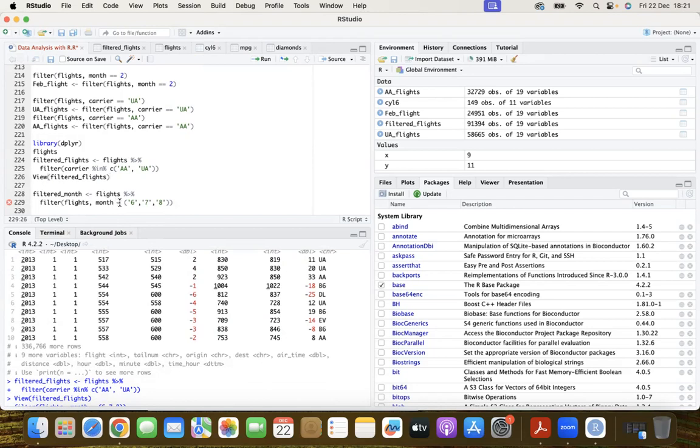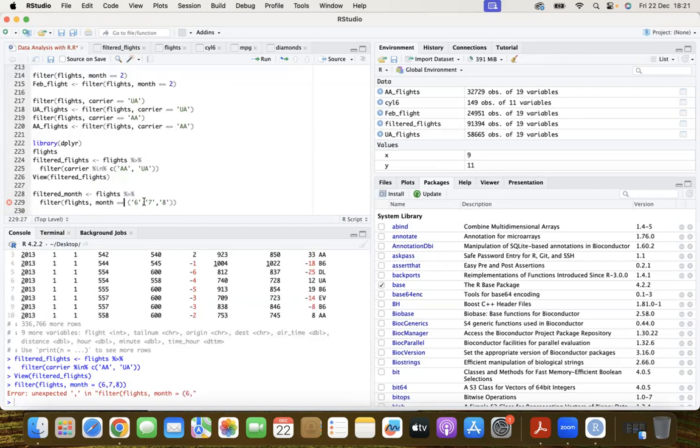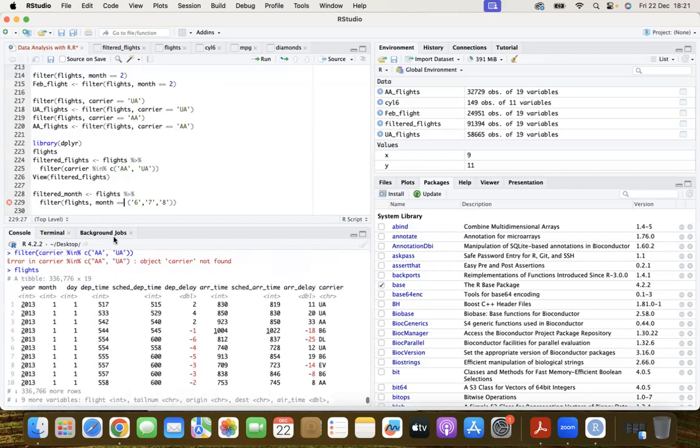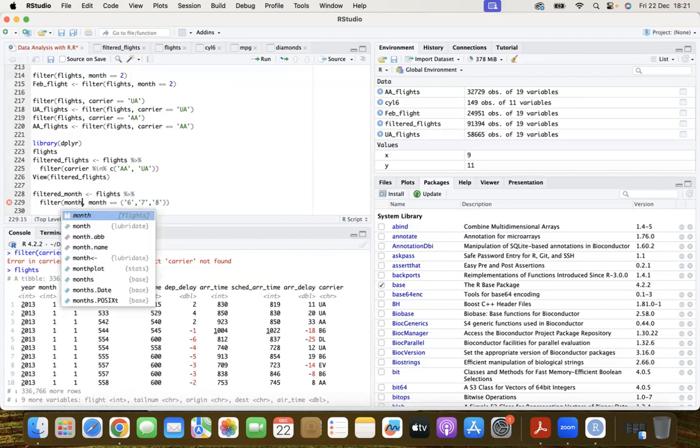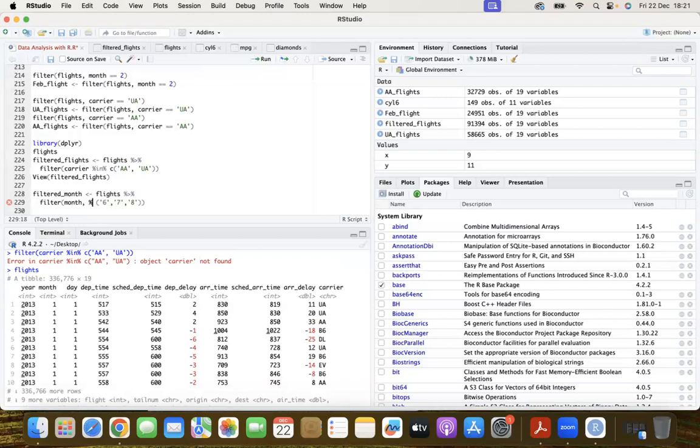Now we should use this. So month is being compared to this. Let's say flights, then we go into month. So it's the filtered month. We said flights, then we put month here. So the month is in between. This is what it means. Prime means in between these months here. Since you have an integer, there's no need to put quotes around the numbers.